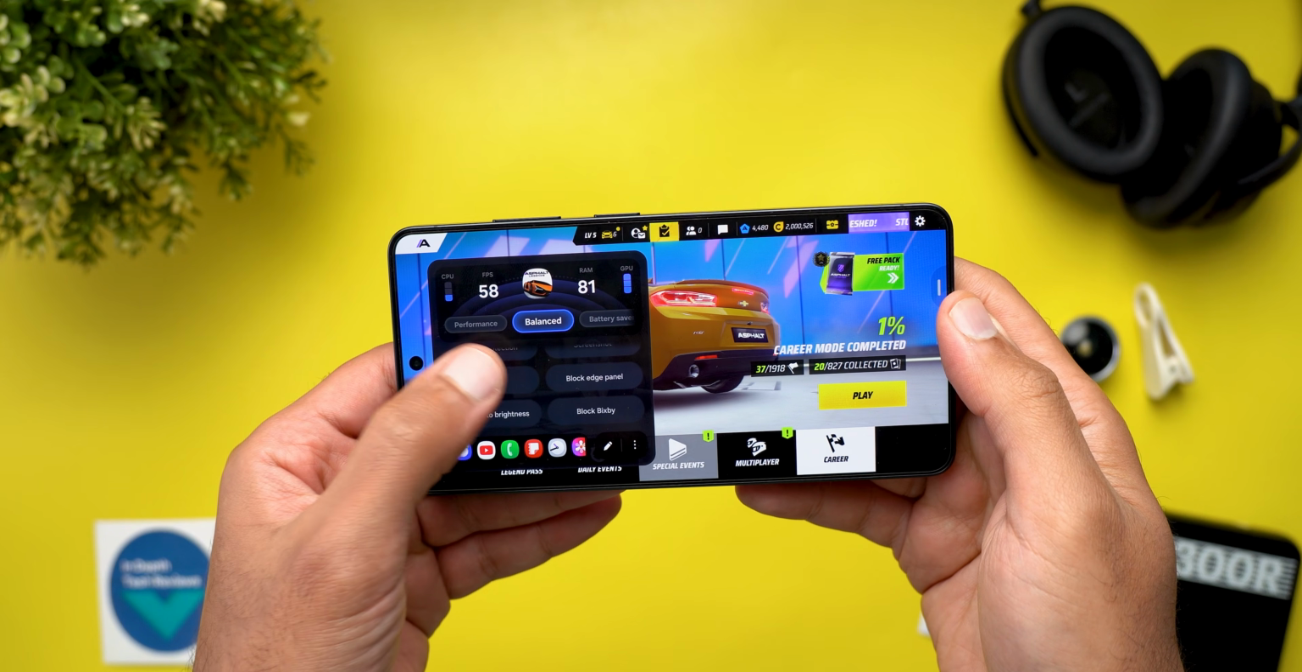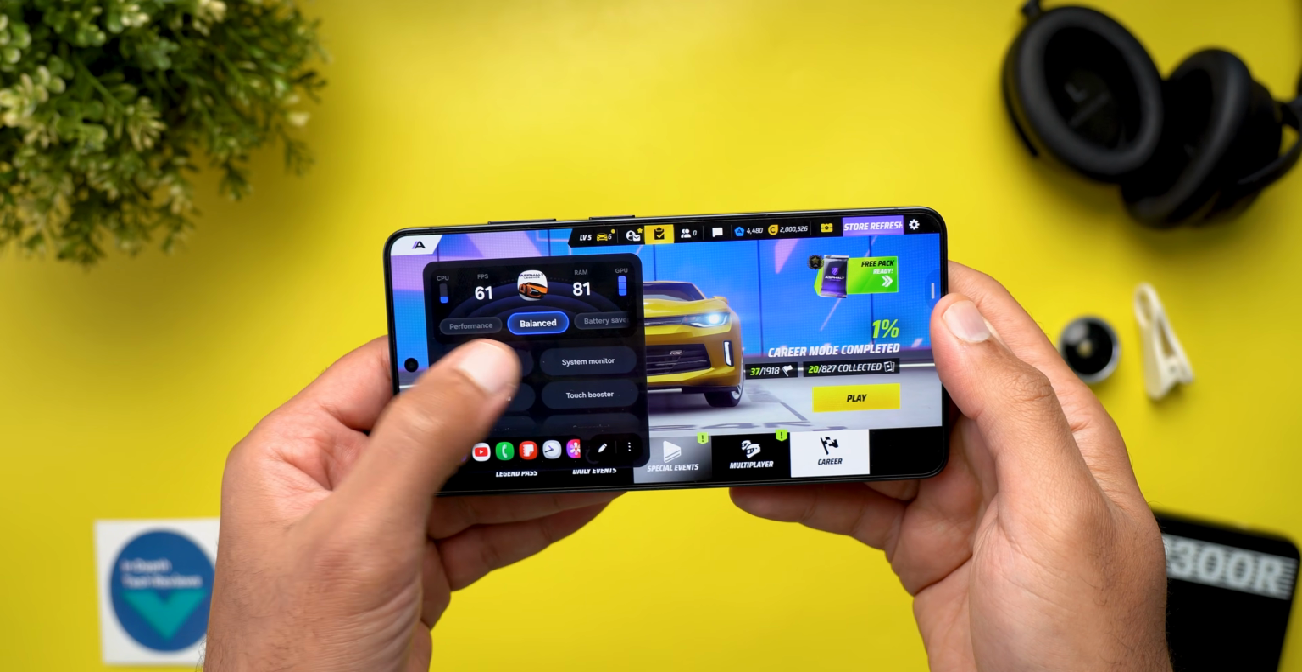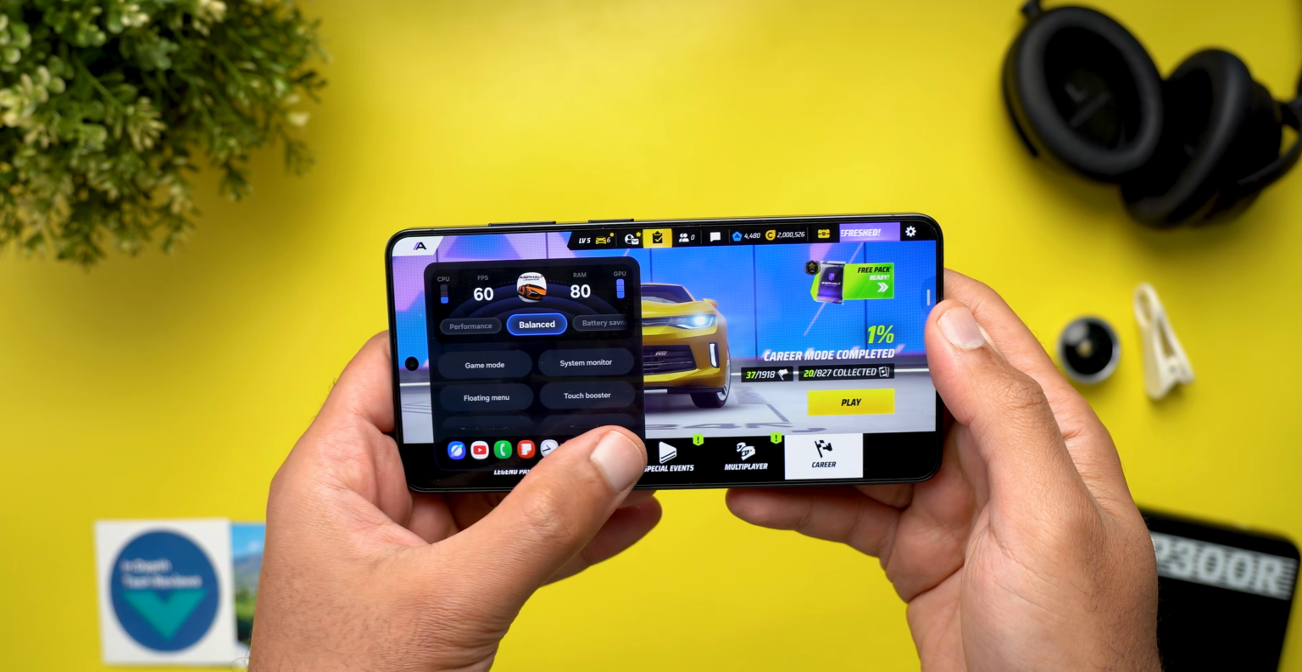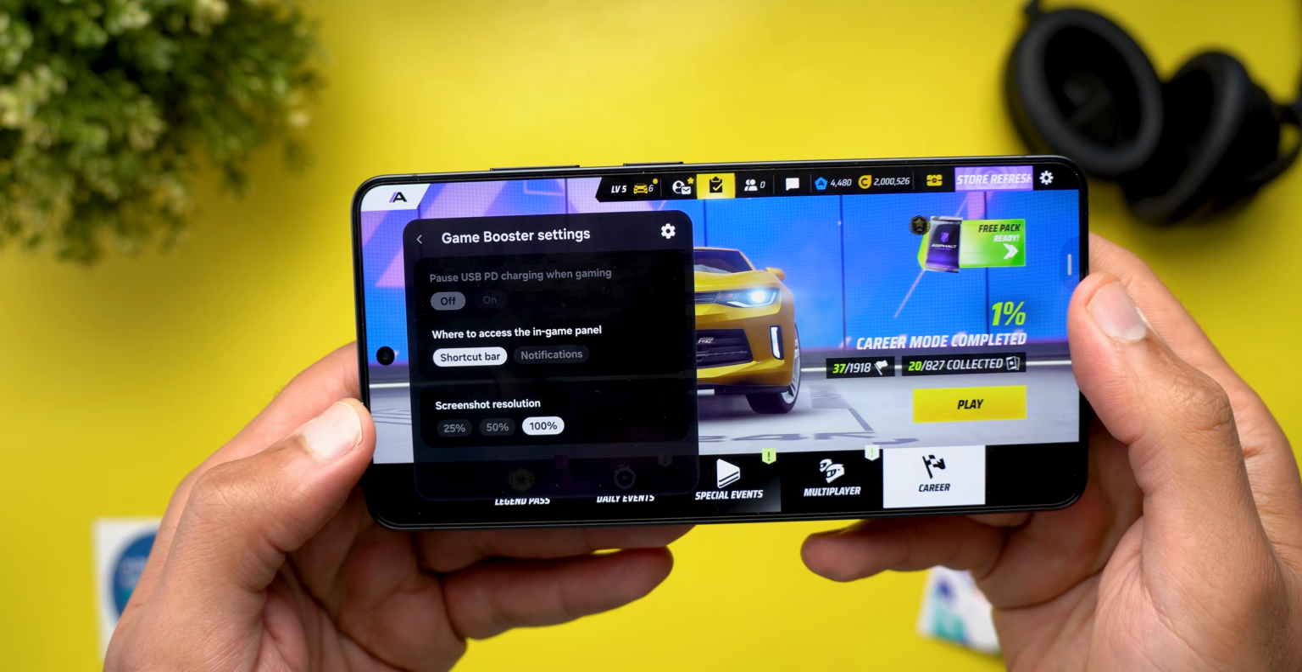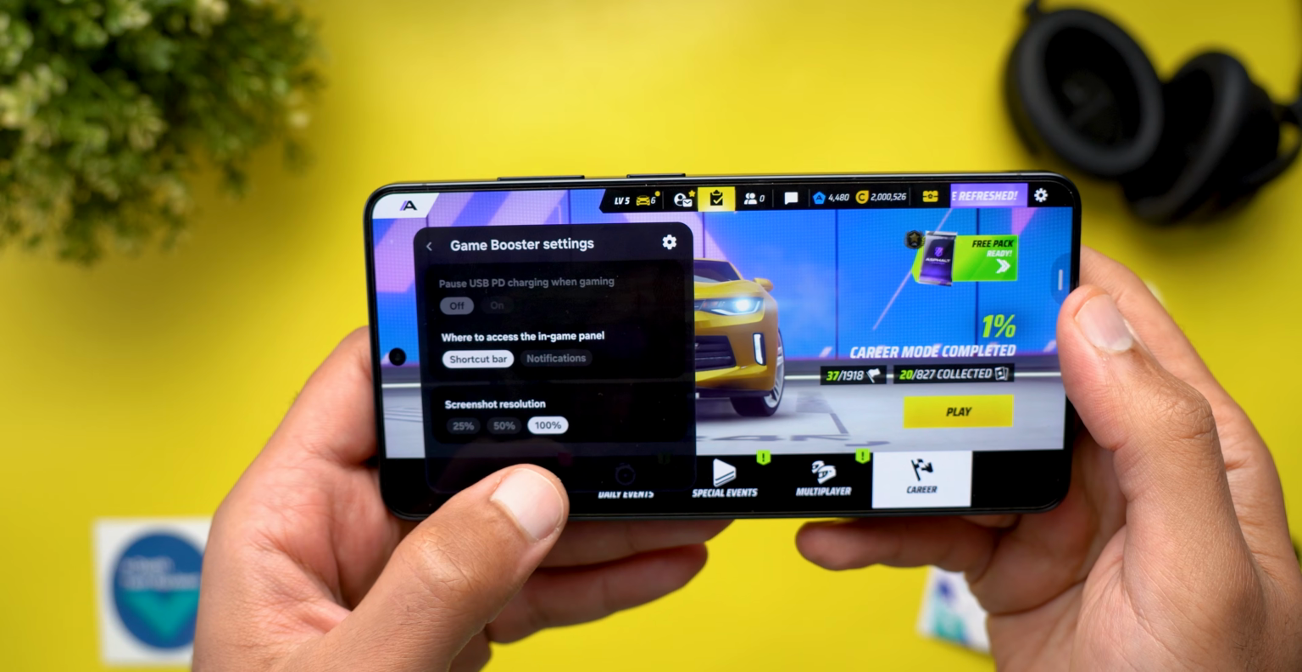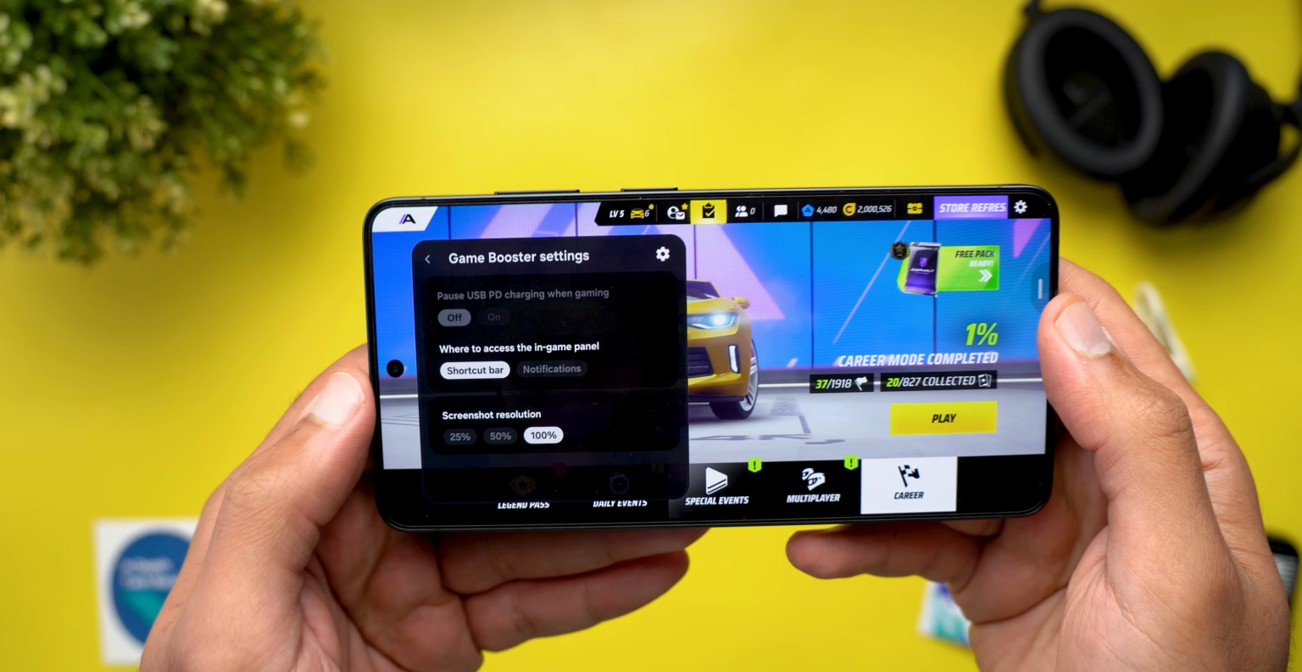Now you can adjust more settings without the need to leave the game, like the ability to adjust the performance. And under the ellipses, you can adjust the screenshot resolution. You have 100% all the way down to 25%.